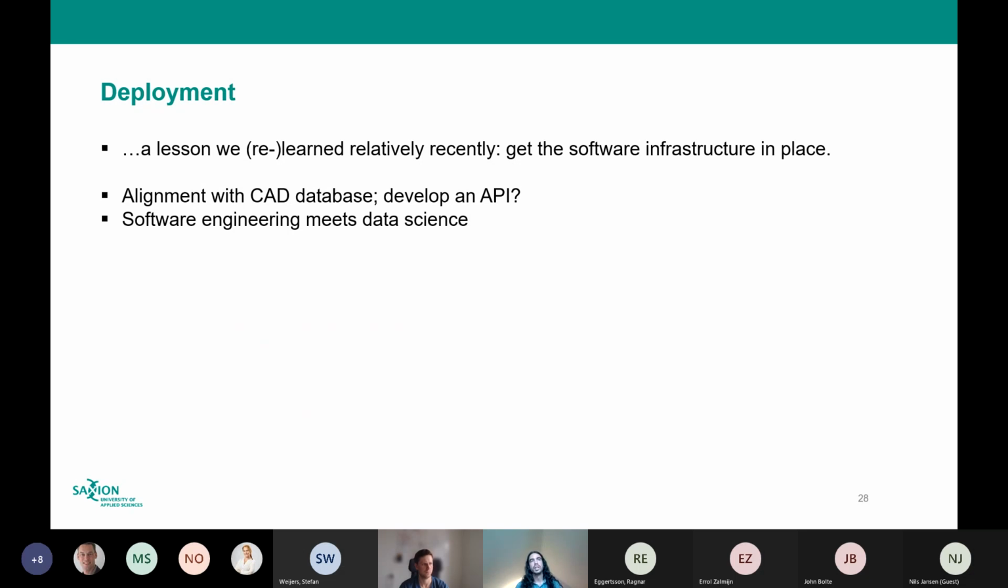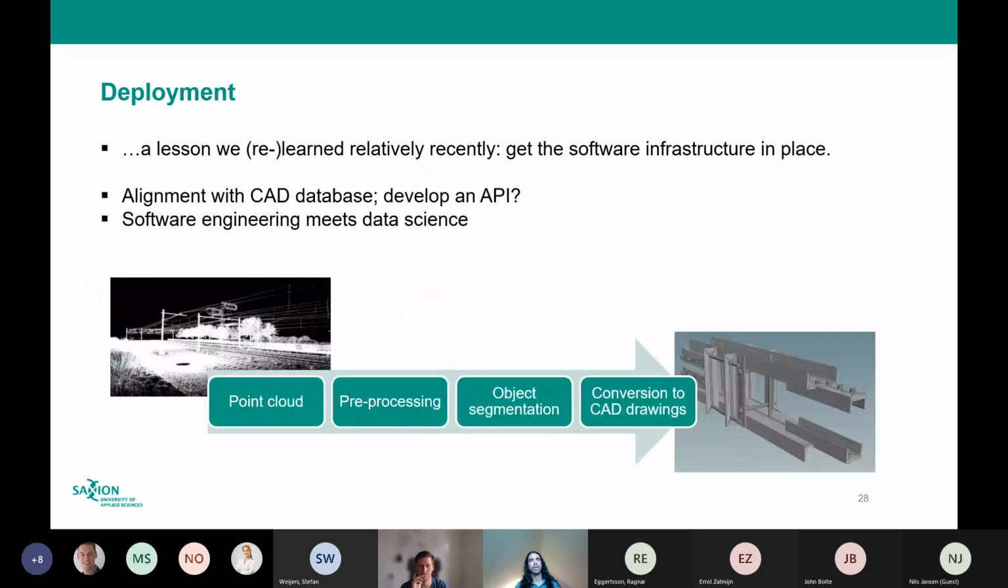So what's actually necessary for that is a very proper alignment with the things they have already running at Strukton Rail. So that's what we're working on now. So to develop, in any case, some kind of API that they can easily call and which can give them the information they actually need to build a kind of CAD drawing based on these point clouds in the end. And this is somewhere the merger between software engineering and data science very much. To get this whole data management pipeline up and running, you also need to think about, okay, how can we deploy these things?